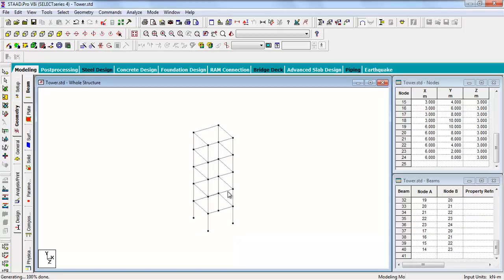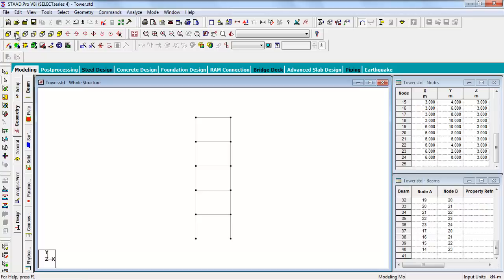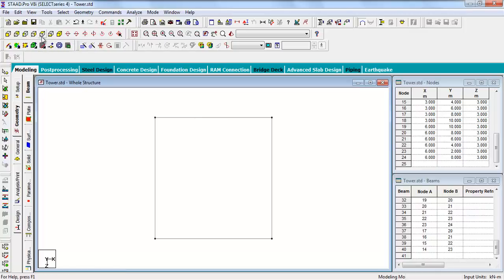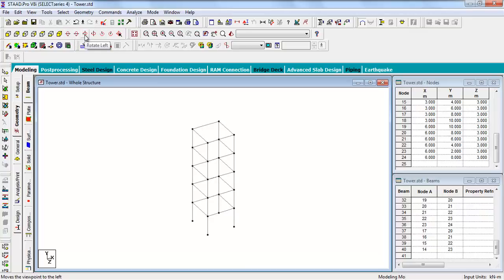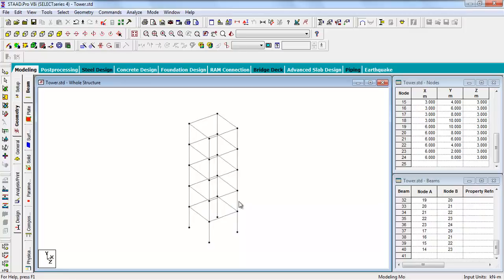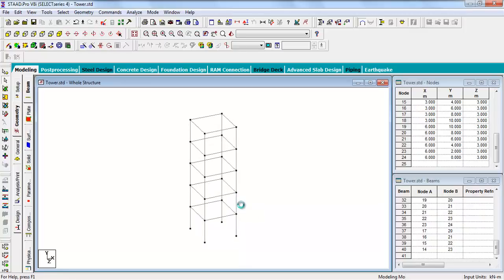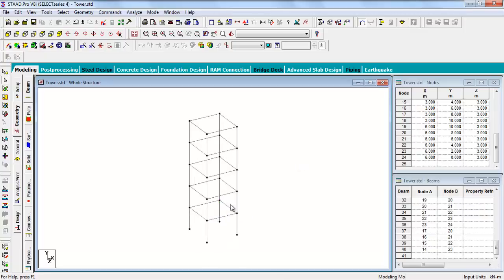You see a tower like structure is done. You can view it from different angles. You see this view from plus z, view from minus z, view from plus x, view from minus x, top view, bottom view, and isometric view. You can rotate it by using this icon, rotate left, or you can use your arrow keys in your keyboard to see the tower from different angles.